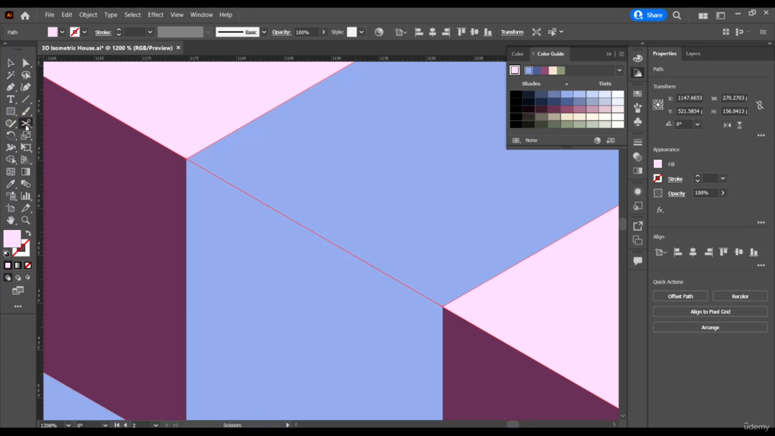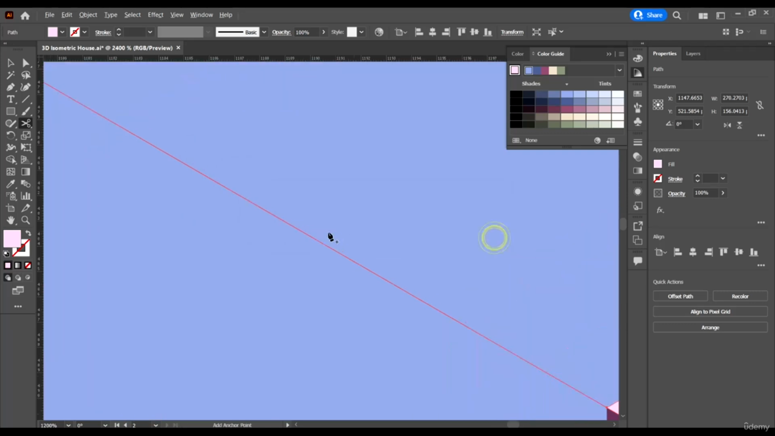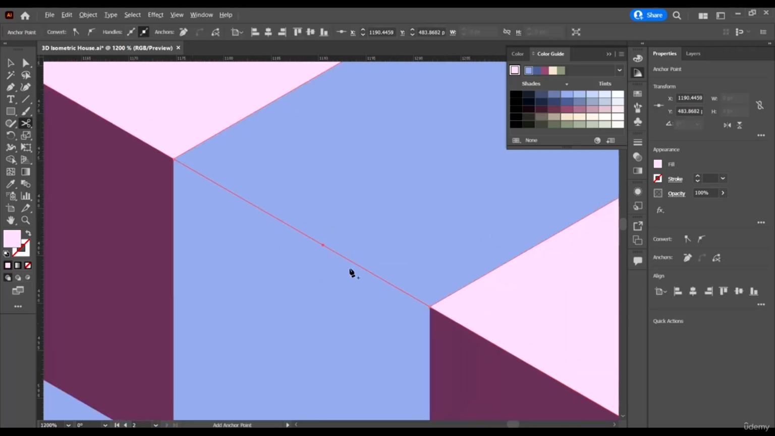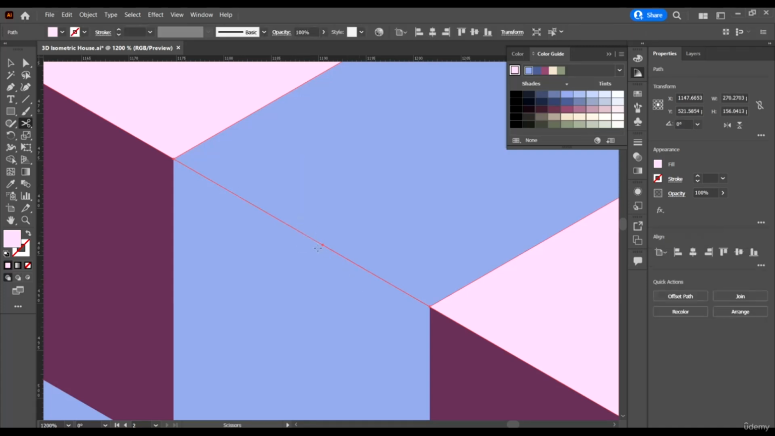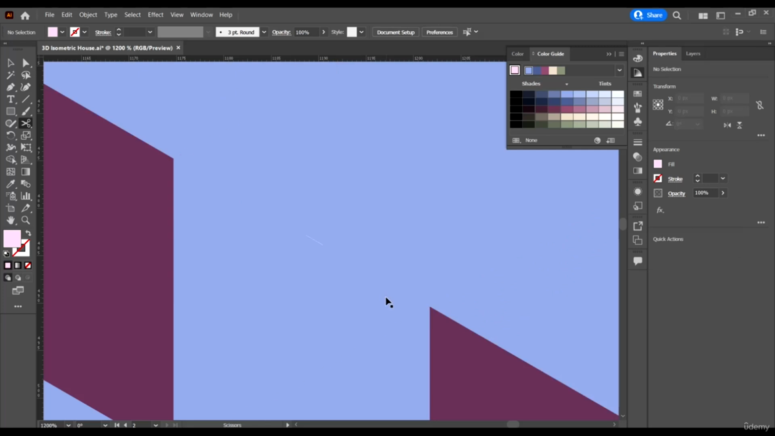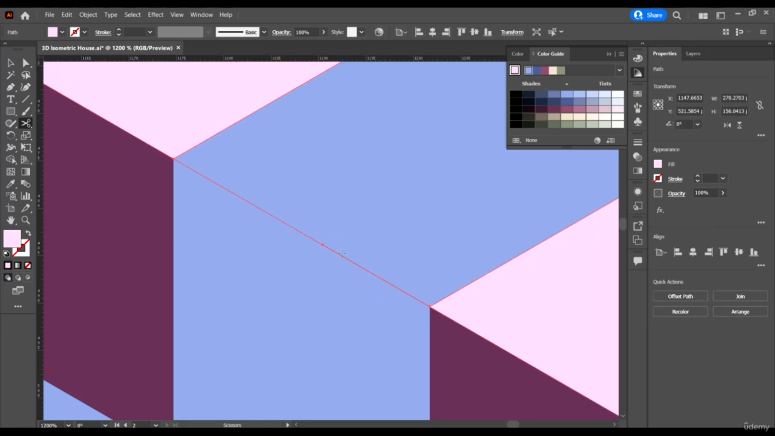So I'm just going to select my scissors tool. You can hit C for the scissors tool with the cuts like this. Okay, and I'm going to cut another one here. And delete. Ah, sorry, mistake.